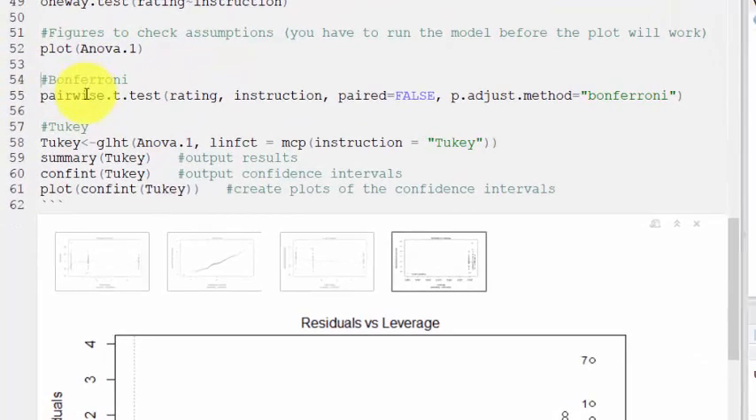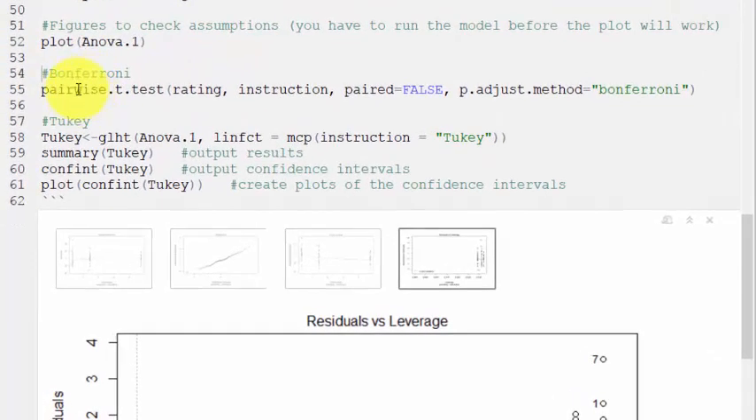And now we're going to look at post hoc comparisons. First, we're going to use the Bonferroni, and so we're using the function pairwise.t.test. Still, rating is our outcome variable, instruction is our grouping variable. Paired equals false. We need this to tell R that the kind of t-test we're using is not a paired test, so it's an independent samples test. And then we're adjusting the p-value using the Bonferroni method.